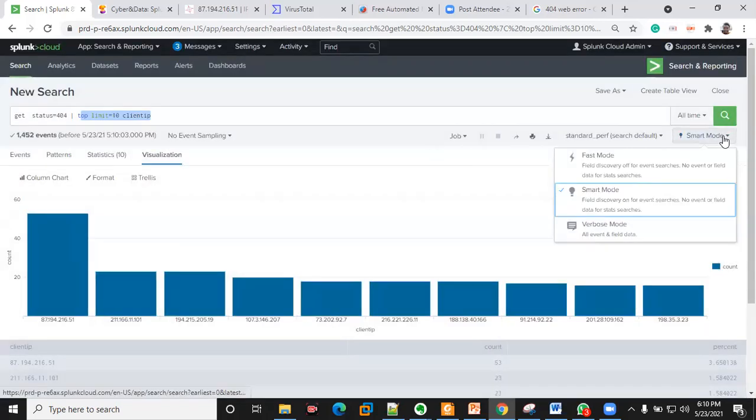We also have three different types of mode. Most of the time, I use the smart mode for searching. You can use fast mode or verbose. Verbose mode will show you all the events, all the field data. You understand? This is very good during investigation. But smart mode, especially when you are looking to get a quick search of your event, I normally just use the smart mode. You can use any of the modes. There's no preference for any one.